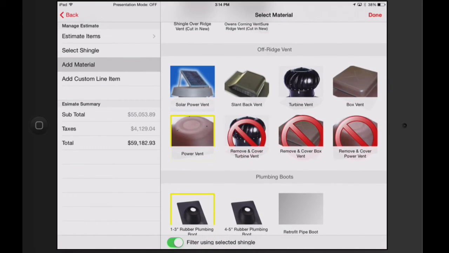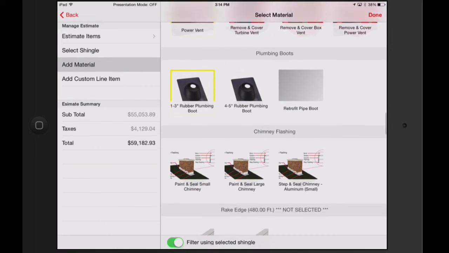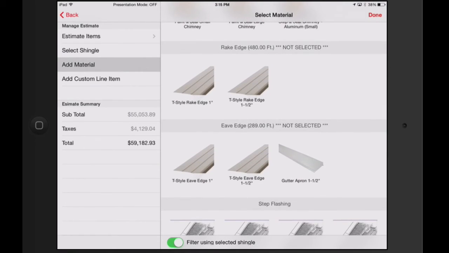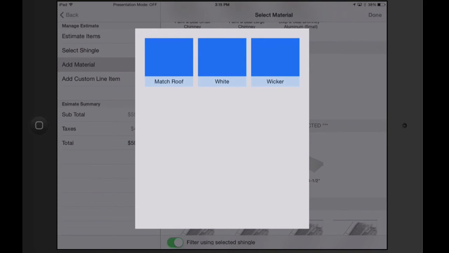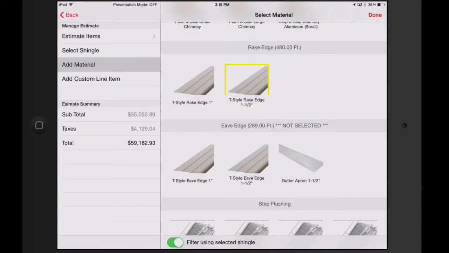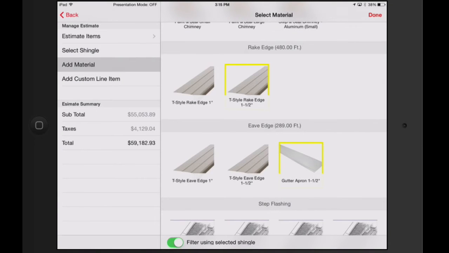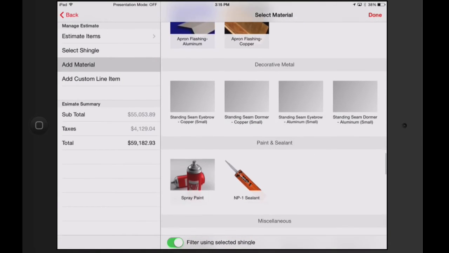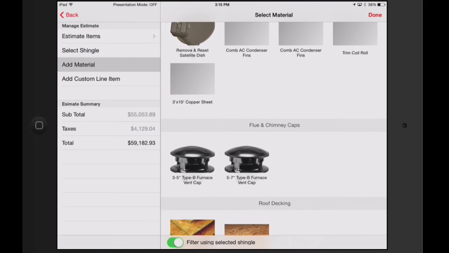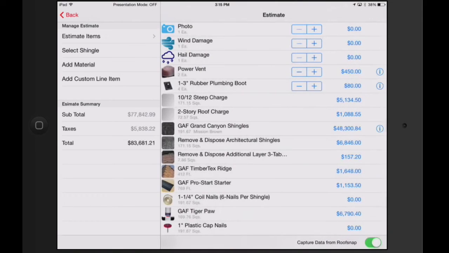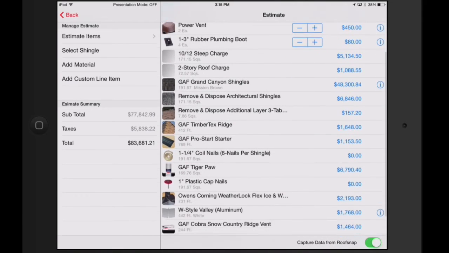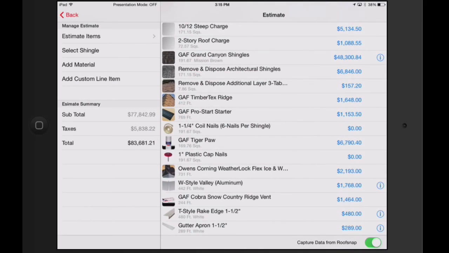As you can see, the off-ridge vents that we dropped on the roof are already selected for us. And let's say we want 1.5" T-style rake edge. And let's go with gutter apron, and we'll select white for that as well. Now there are several other categories here, but this is enough for the purposes of this demonstration. Select Done, and as you can see, everything is input here that I just entered.